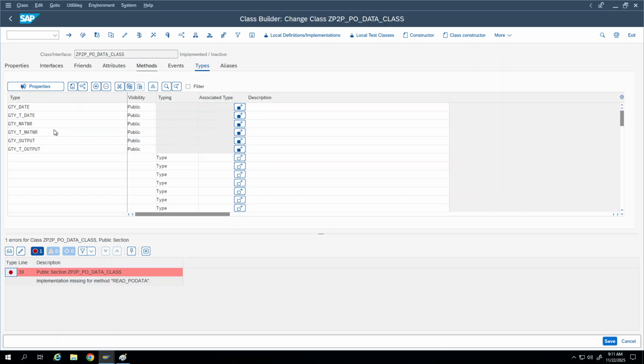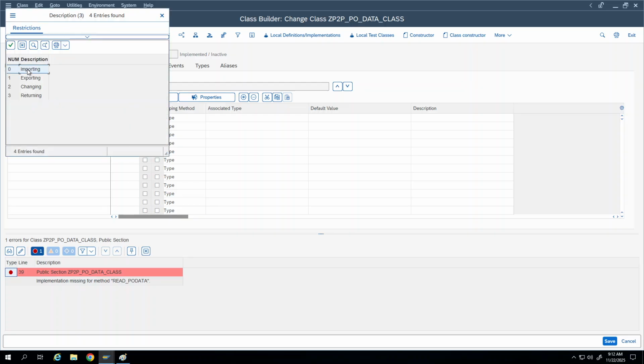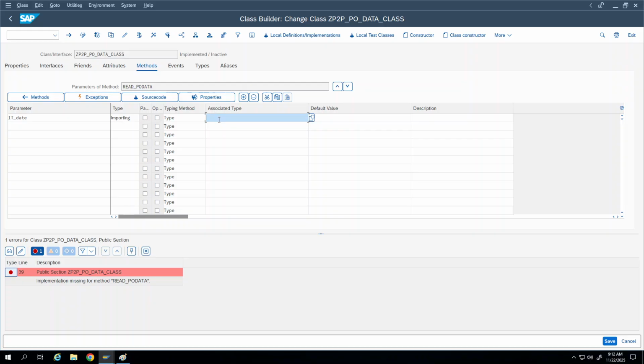Now go to the method and define the parameters. So we are passing a select option, right? For example, I'll define it like this: IT_date. What type of parameter is it? Importing. What is the associated type? GTY_T_date. Importing parameter.